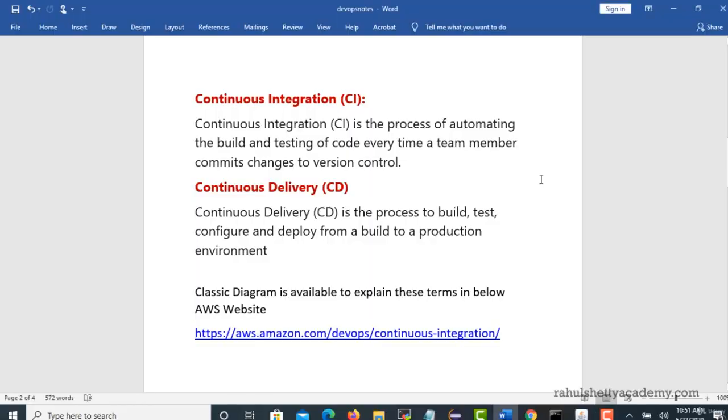Right. So what is continuous integration? It is a process of automating the build and testing of the code every time a team member commits changes to version control. Here in our case, version control is nothing but Git.